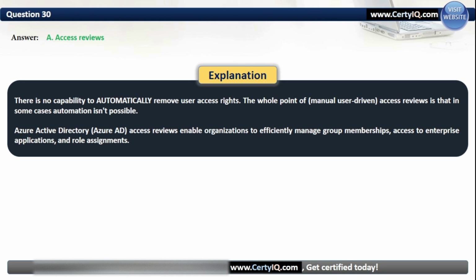There is no capability to automatically remove user access rights. The whole point of access reviews is that in some cases automation isn't possible. Azure AD access reviews enable organizations to efficiently manage group memberships, access to enterprise applications, and role assignments.